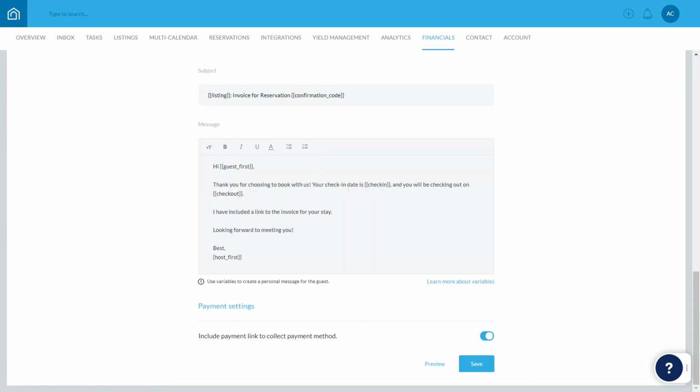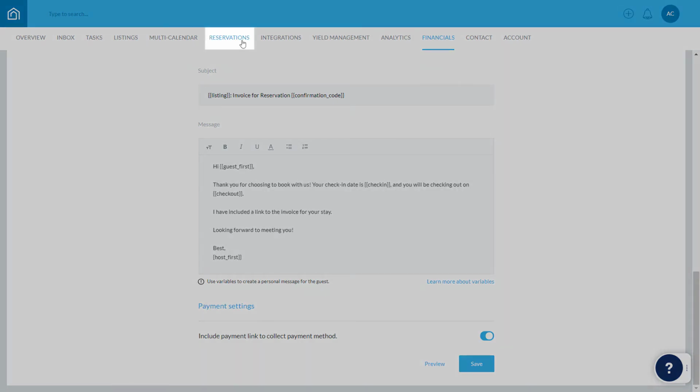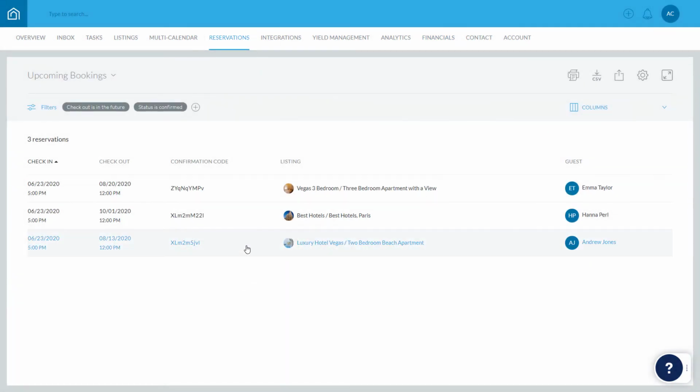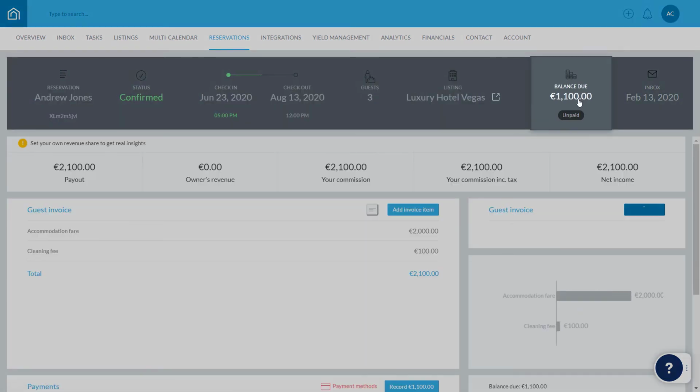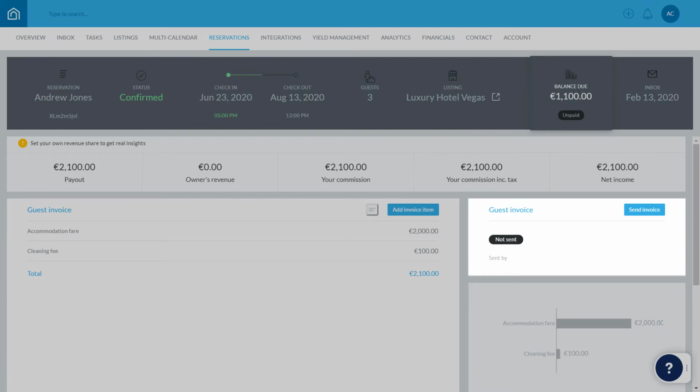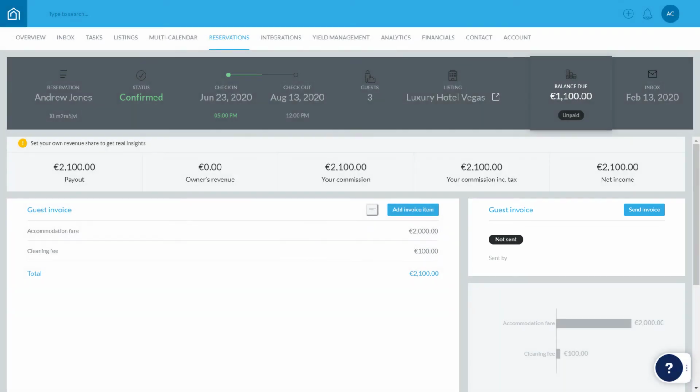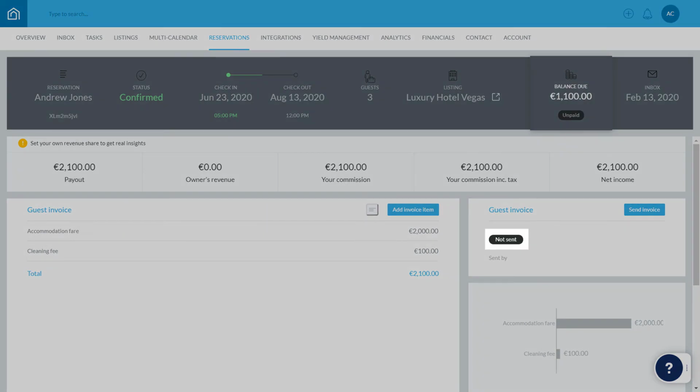Now let's go ahead and send an invoice to a guest. In the top menu, click Reservations and select the relevant reservation. Click here to take a look at the reservation's financial information. Here, you'll see the option to send an invoice to the guest and track its status. In this instance, we can see that the invoice has not yet been sent.